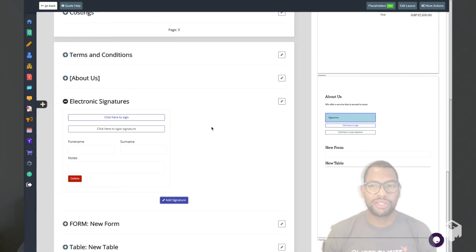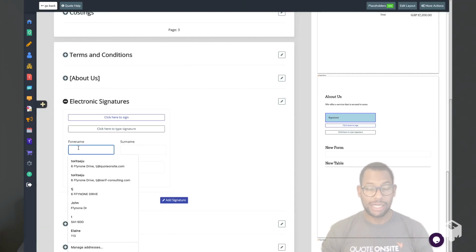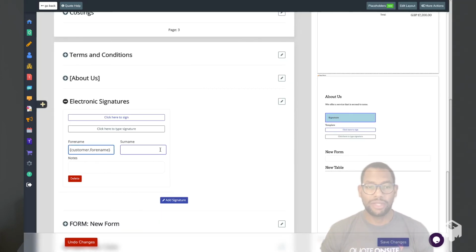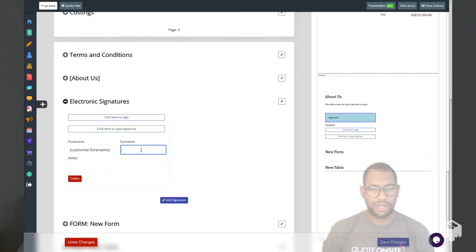And here's a good point to introduce you to our Placeholder functionality, which you can find at the top right of the screen. Placeholders allow us to automatically insert items of data depending on who the customer is, without us having to fill that information in every time. So if we put a placeholder for the customer's forename and surname in the signature section, you'll see it automatically fill in whoever the customer is the quote's being created for.